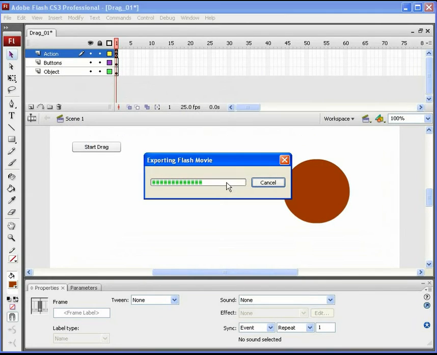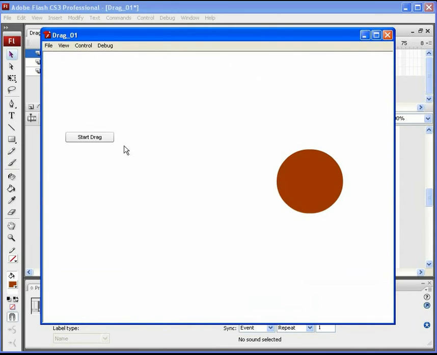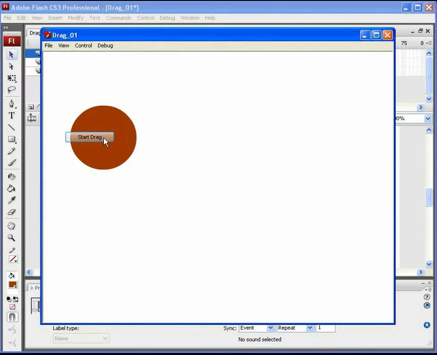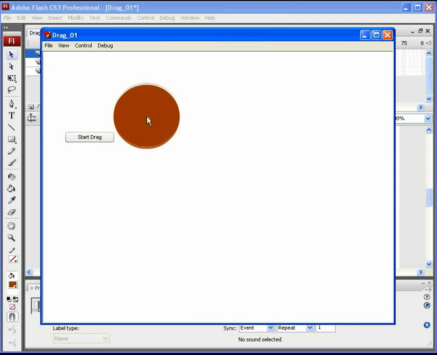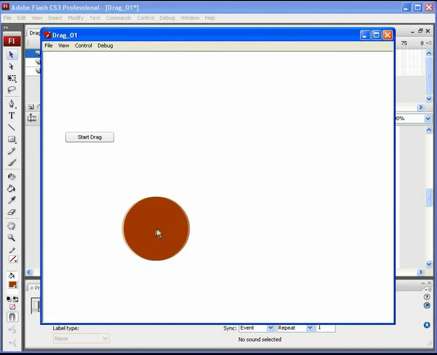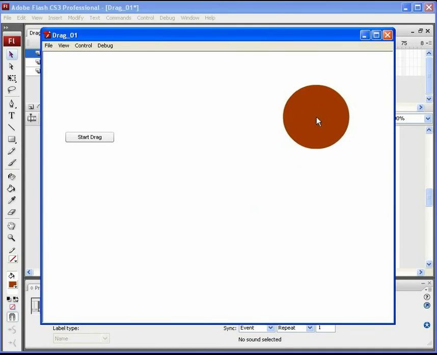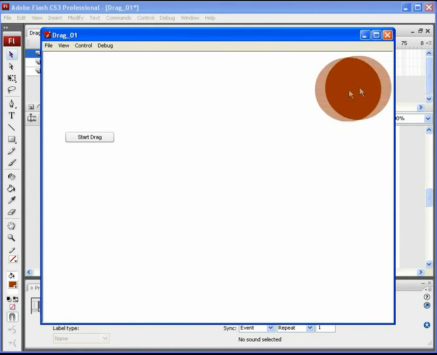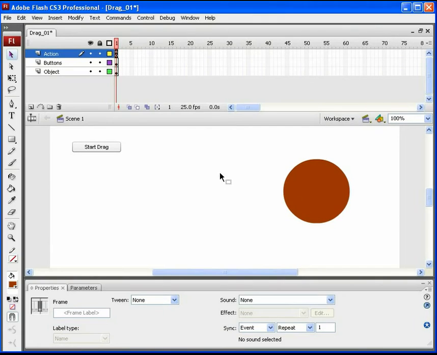Test the movie. On one click of the button, the object gets bound with the mouse to its center and gets dragged along with the mouse. So adding a small change of lock center value in the ActionScript gives you a different style of object drag output. We are not finished yet.